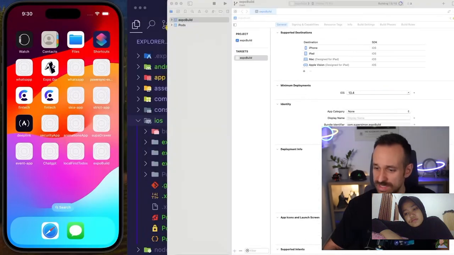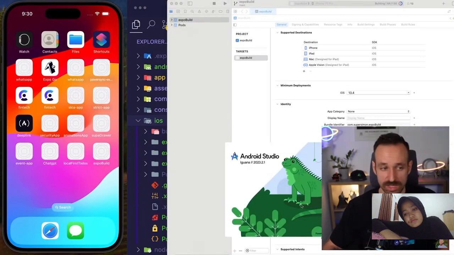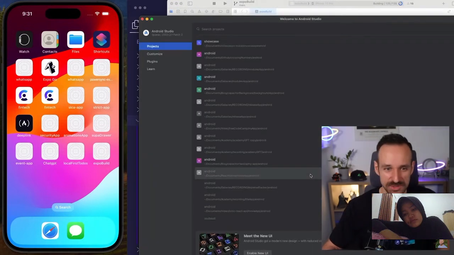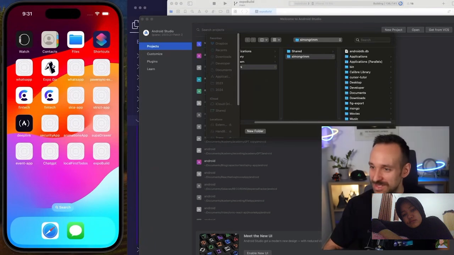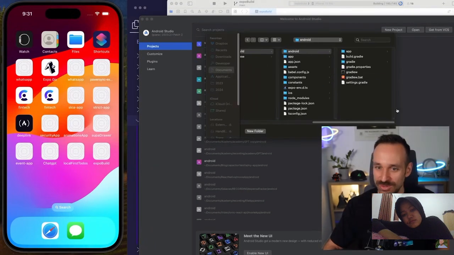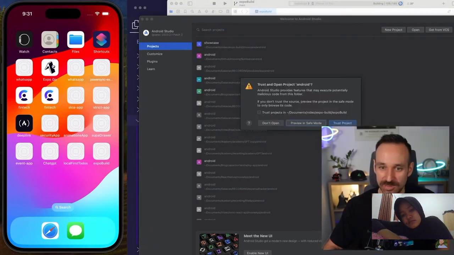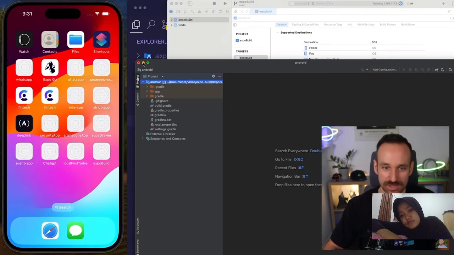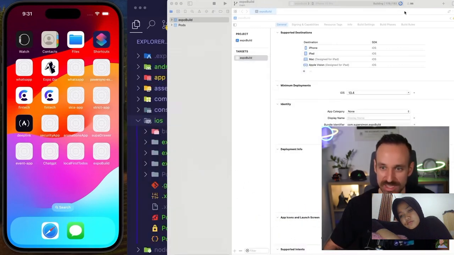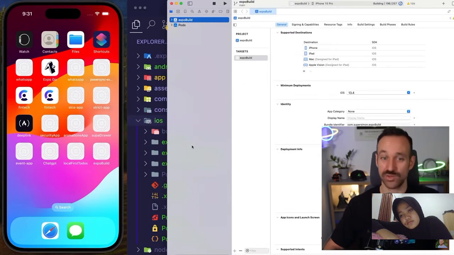And of course, at the same time, we could launch Android Studio, and within Android Studio we could do something similar. Actually, I will open Android Studio because it takes ages to open. So let's bring in the Android folder here and click open in Android Studio. Yes, I trust that project. And then let's put this to the background because this takes some time to initialize. In the meantime, Xcode is building my application.